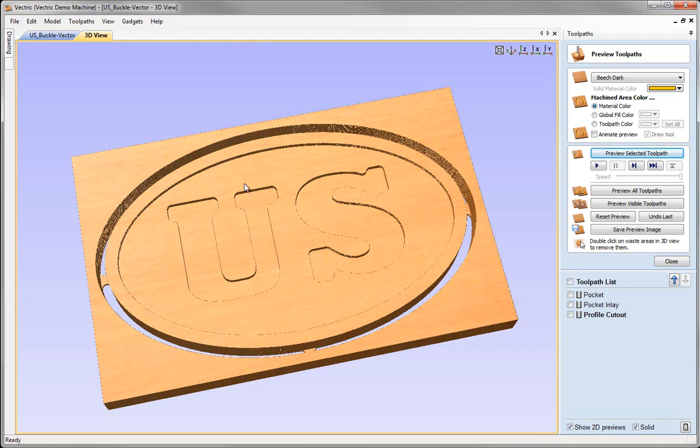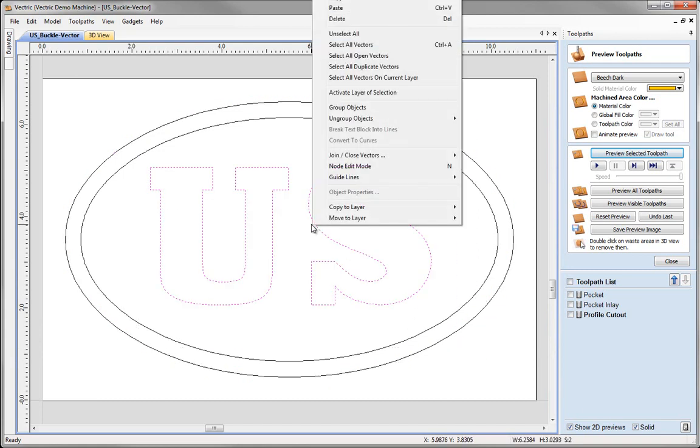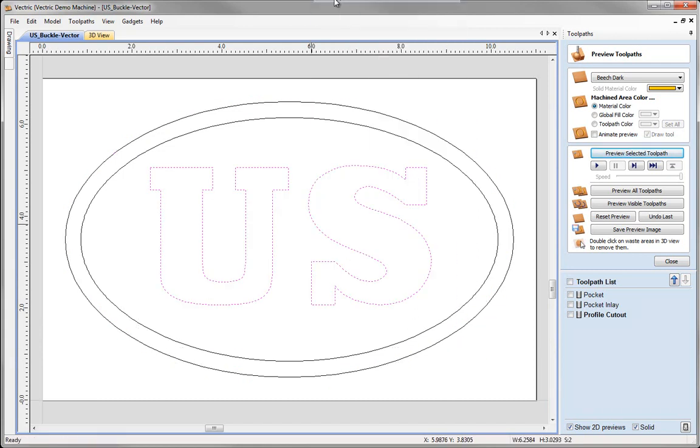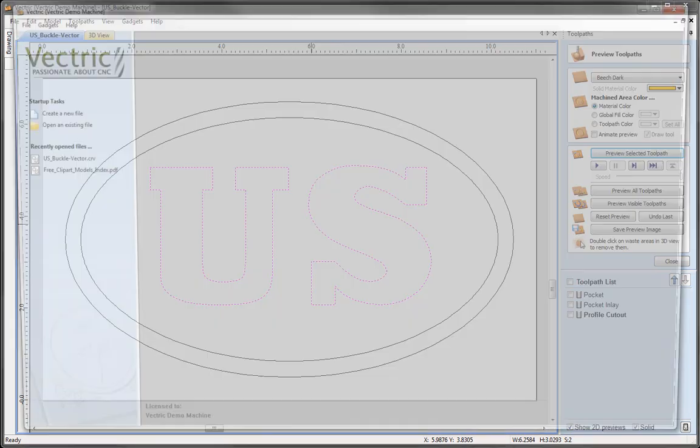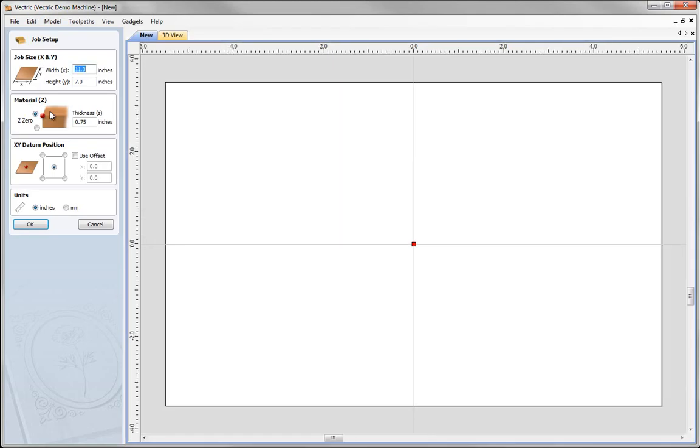What we're going to do is calculate the male inlay toolpaths for the U and the S now. So I'm going to click on the tab here and select the U and the S. I'm going to right mouse click and go to copy. What I'm now going to do is start a new session of the software. In here, I'm going to create a new file and make a part big enough for me to fit those letters into.